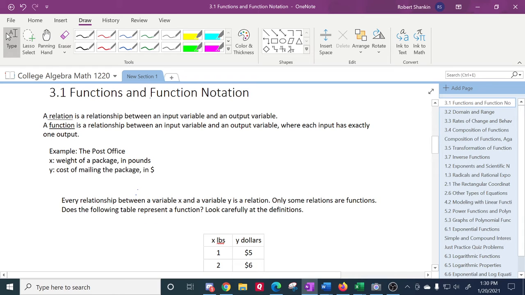All right, so 3.1, functions and function notation. A relation in math is a very specific thing, but it's just a relationship between an input variable and an output variable. A function is exactly the same definition. It's a relationship between an input variable and an output variable, where each input has exactly one output. All right. So, an example is the post office. X will represent the weight of a package in pounds, and Y is the cost of mailing the package in dollars.